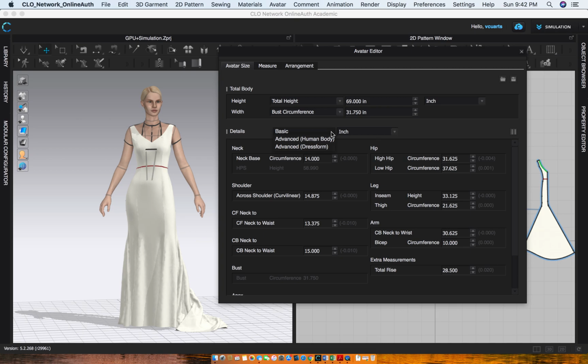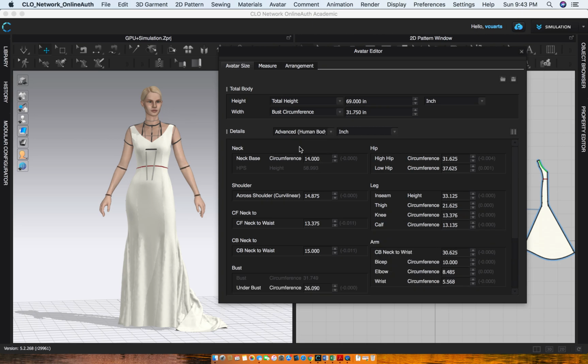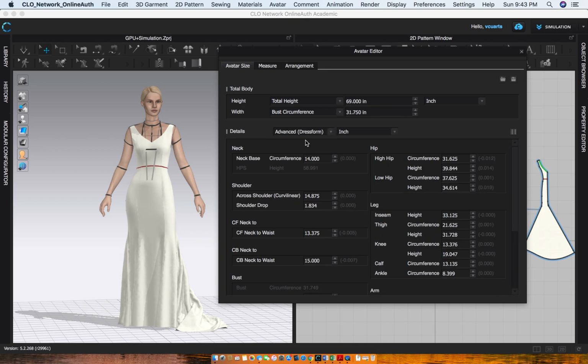And if you come down to details, you're going to see that there are 3 options here. One is basic, meaning that you would just use basic measurements to make changes to her. So maybe her waist is a little bit thicker, maybe there's some other aspect that you just need to change a measurement or two. You can go and input that. You also have advanced, and you have advanced dress form. So again, this is a little bit more specific to what your output would be in terms of size. Okay, and you'll see the layout of each of those changes.